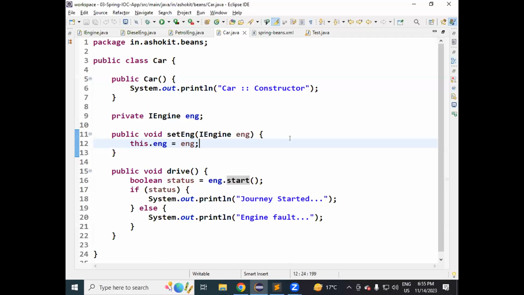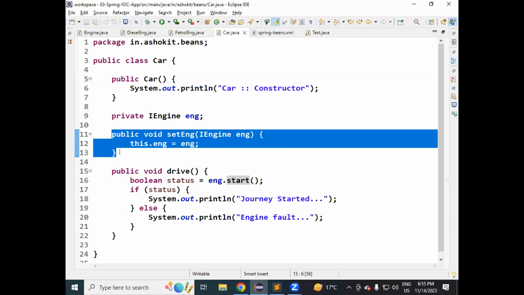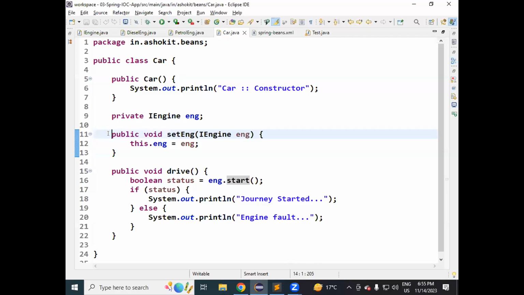Now I want to perform setter injection. Tell me, what is setter injection? Injecting one class object into another class object through a setter method. Injecting the dependent object into the target object using the target class setter method is called setter injection.